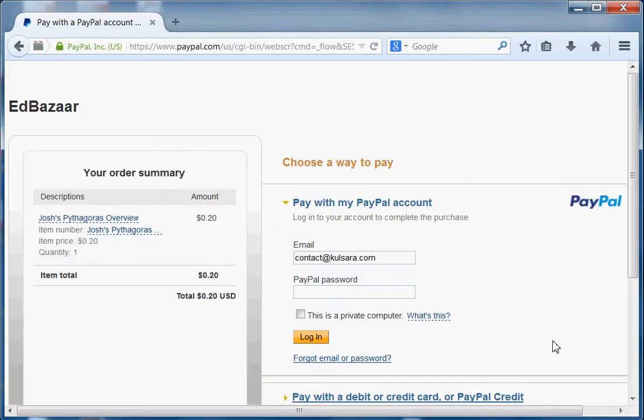At this point it goes to PayPal. It's redirected to PayPal. You'll notice that you're on the PayPal website, not on the EdBazaar website. So you can go ahead, enter your PayPal email ID and password and make the payment with PayPal, and once that happens you'll be redirected to the EdBazaar site.